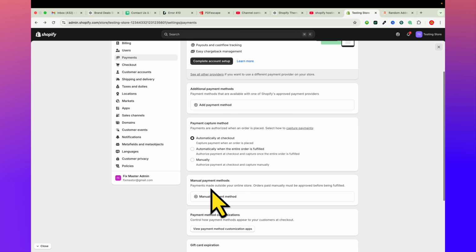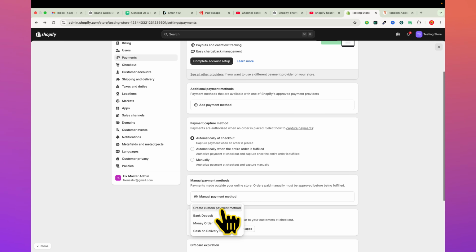If you want to add manual payment methods, payments made outside your online store, you can click here and you can choose cash on delivery, money order, bank deposit, or create custom payment method.